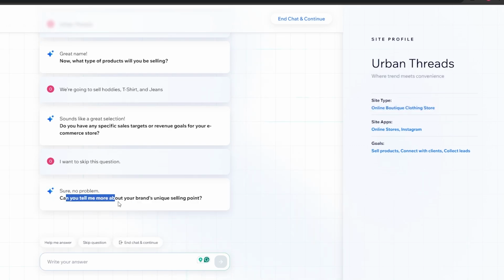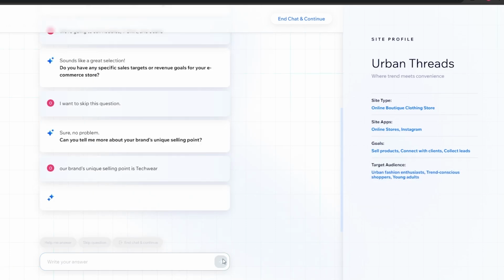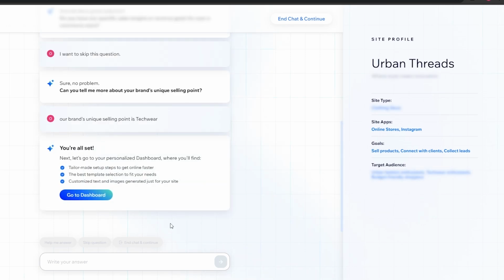Then it's gonna ask you, can you tell me more about your brand's unique selling point? Well, we're selling unique clothes that aren't accessible right now in the market. So we'll just say we're selling streetwear. Not streetwear, it's actually tech wear. So we're gonna go ahead and add that. Our brand's unique selling point is tech wear. So we're gonna click on that because there aren't a lot of websites available for tech wear. It depends on you, whatever you want to add. But yeah, once you're done with that, we can go ahead.